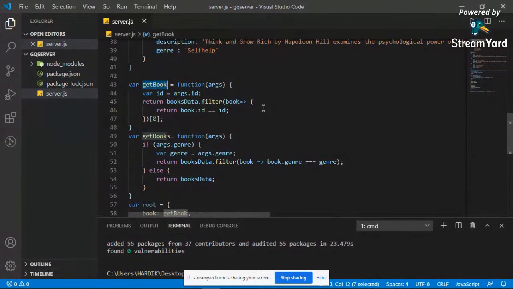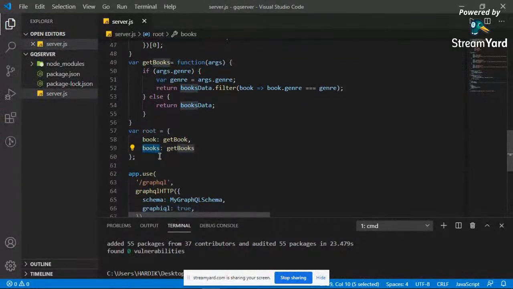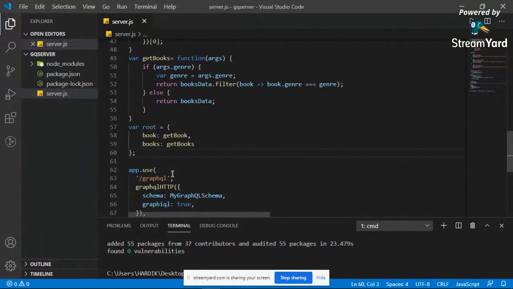Okay, please ask me any doubt, guys. And second is getBooks, that is based on the genres, and this is the root function. So basically GraphQL requires some functions which our API is using. So in our API there are two functions, getBook and getBooks.